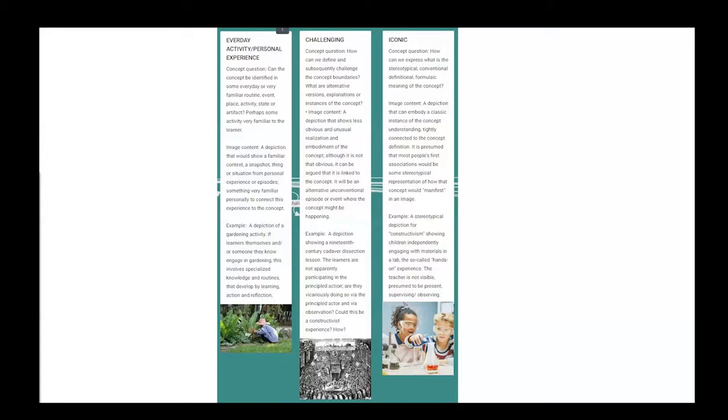So this example is, as I said, a depiction of a 19th century cadaver dissection lesson. And we could say that learners are not apparently participating in this principled action, but they're maybe vicariously doing so by observation. So to what extent is observation this kind of constructive experience, and how? So there is a discussion to be developed here, and also with the help and moderated by the tutor.